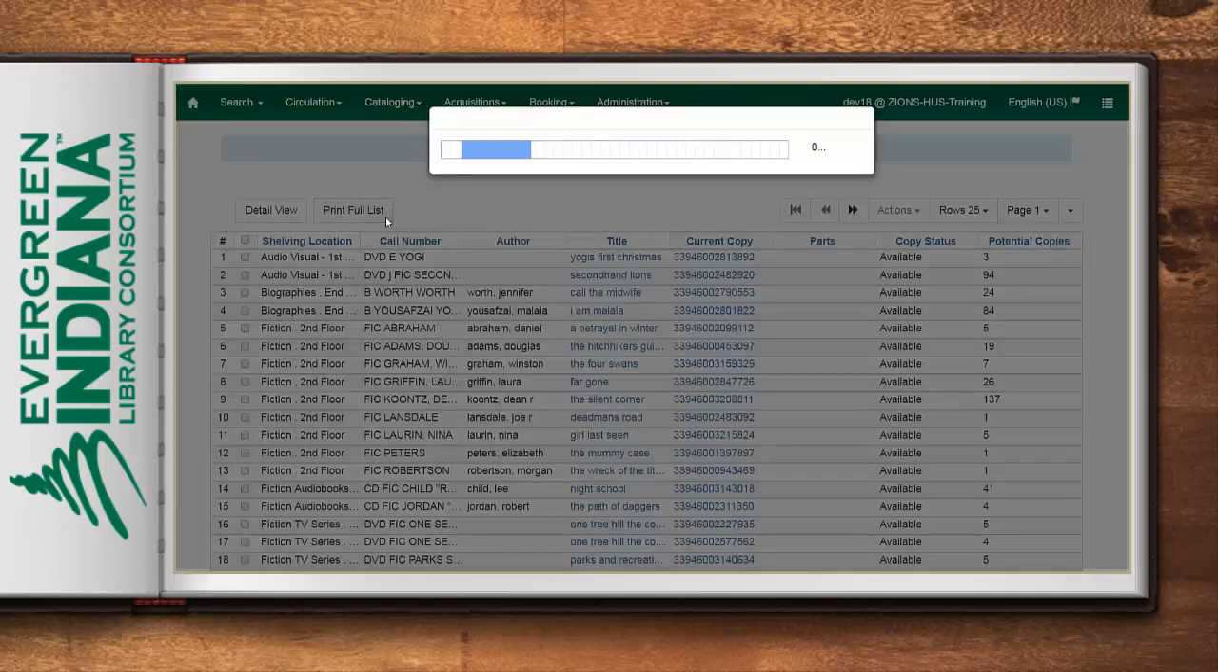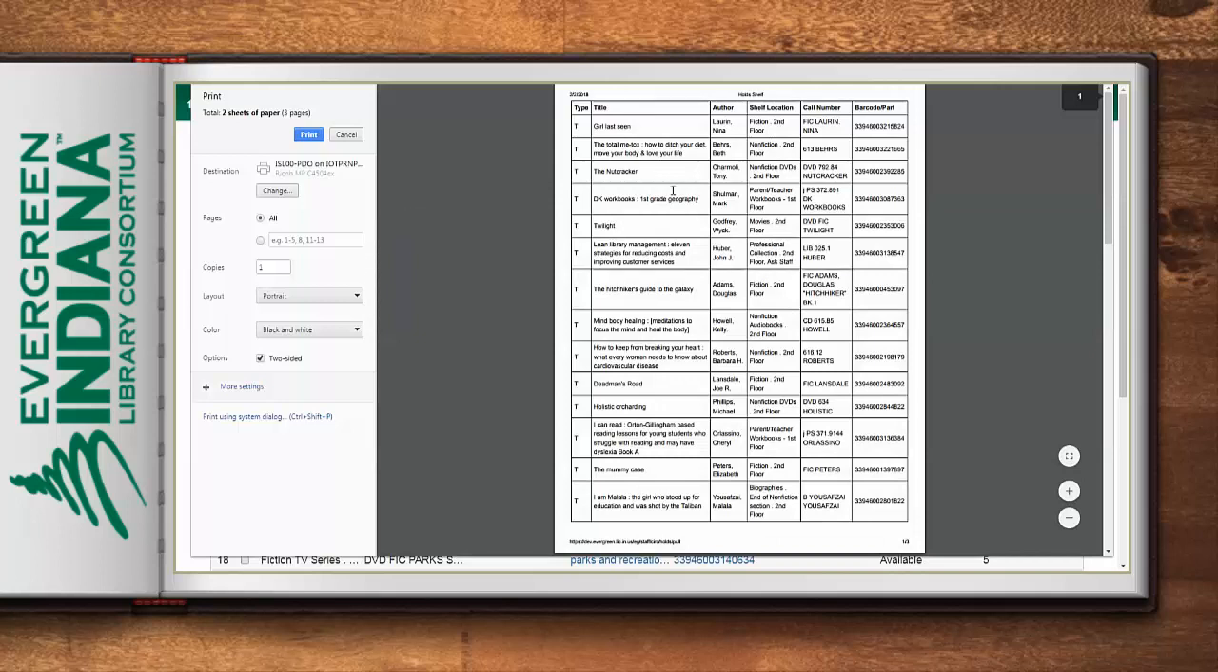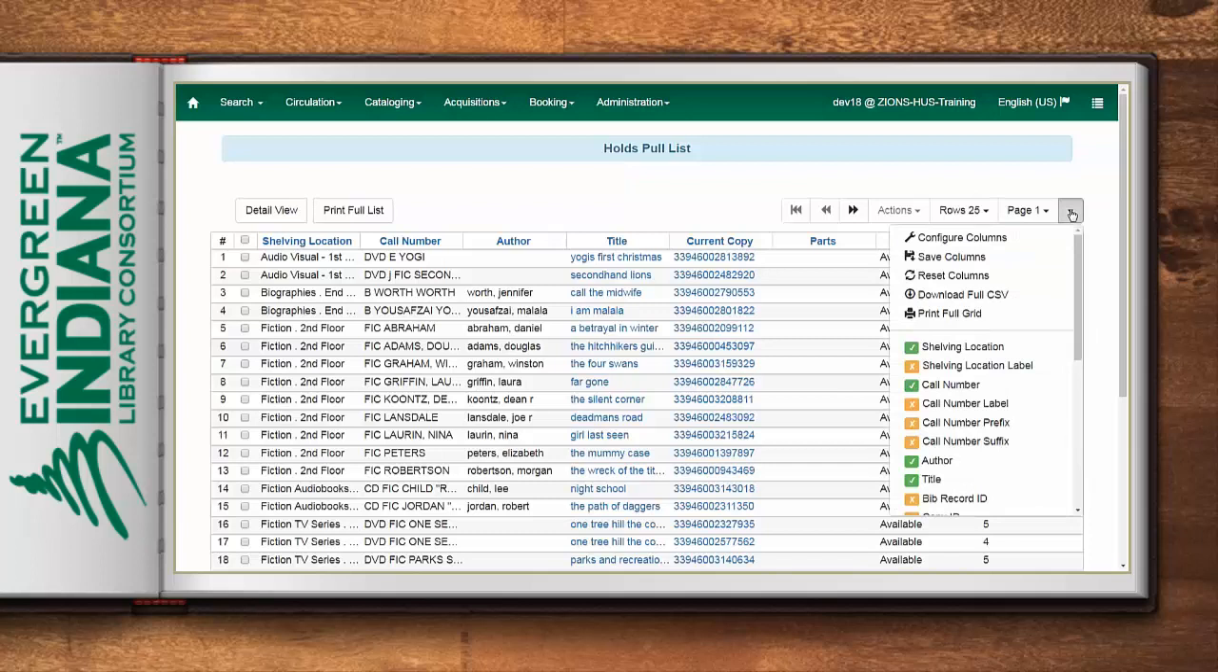If you click on the button at the top to print full list, you will receive the list ordered by hold request ID. This is obviously not terribly helpful since materials aren't shelved by hold ID order. To get the list to print as it appears on your screen, sort it in whatever order is considered most useful at your library, the most common being by shelving location and then call number.